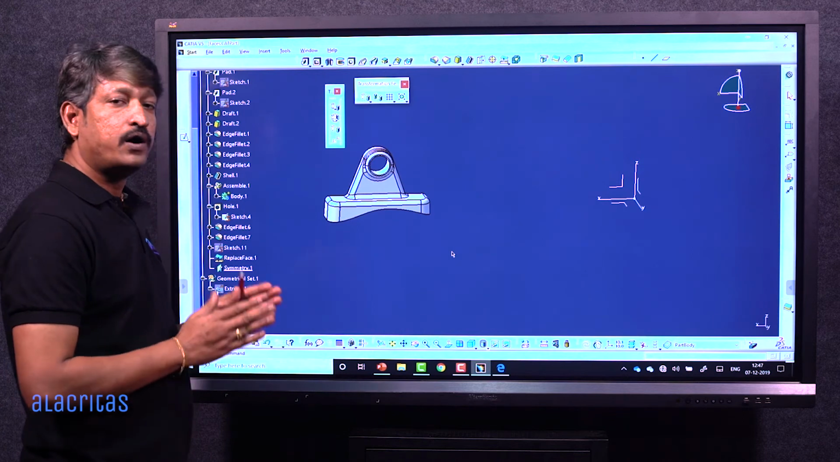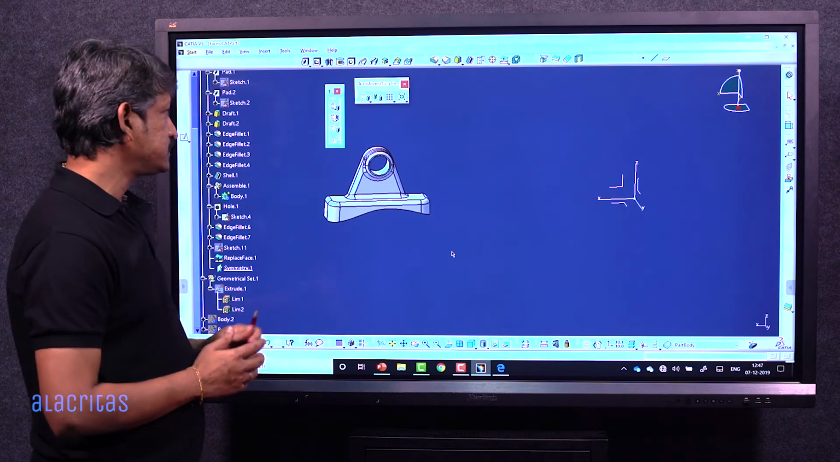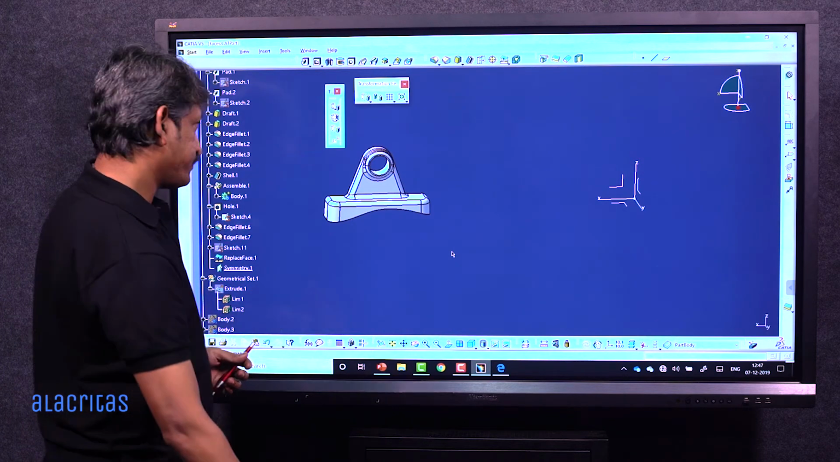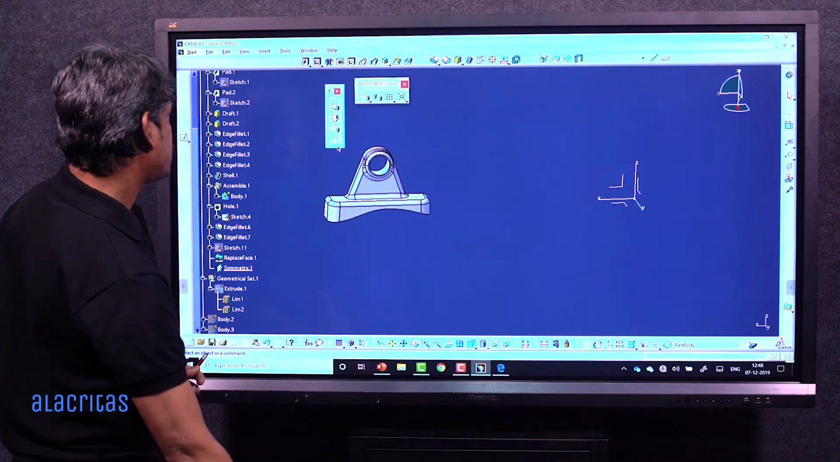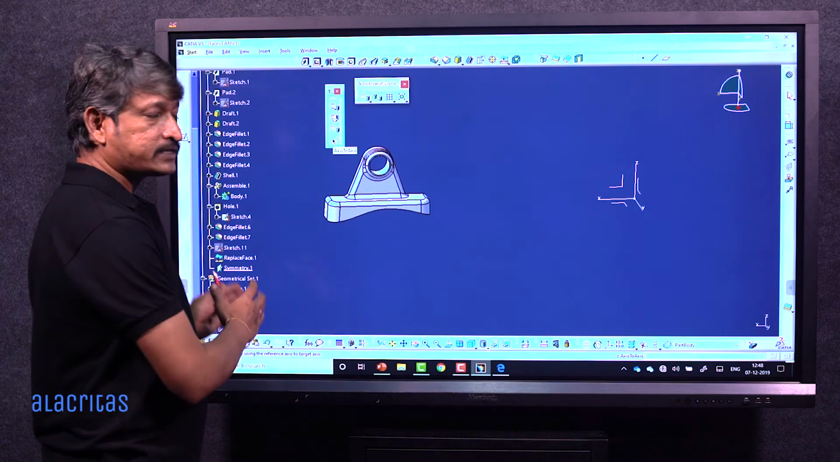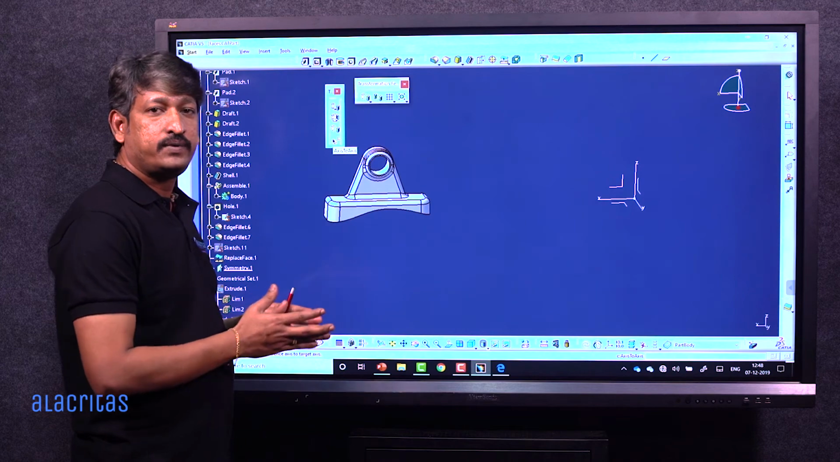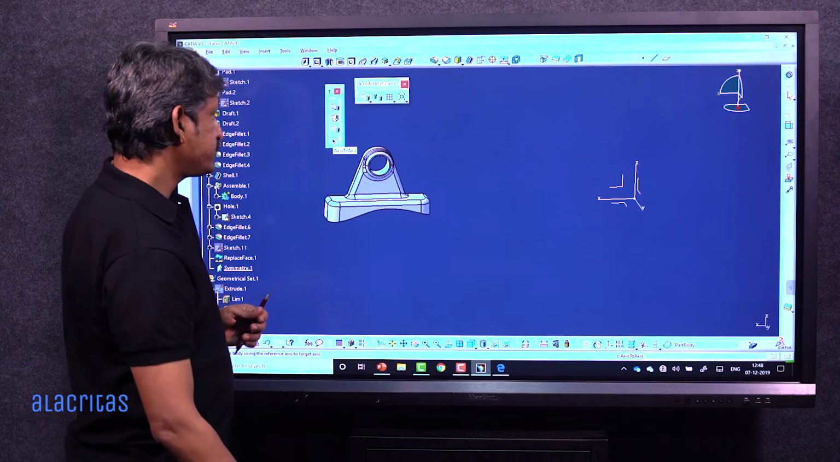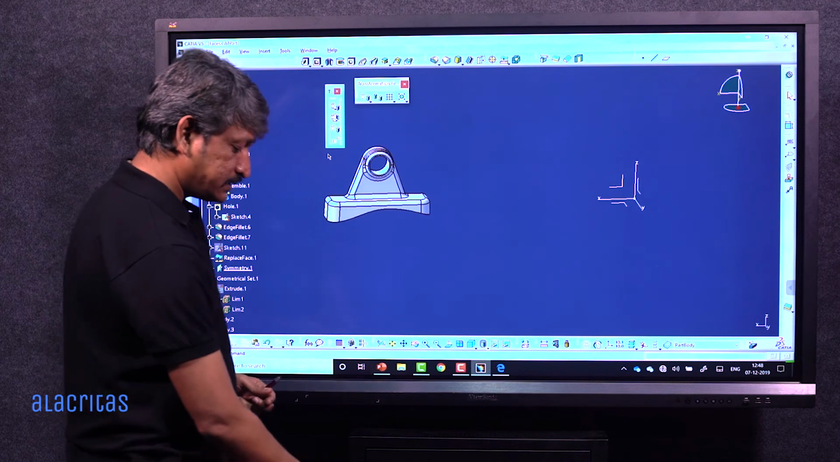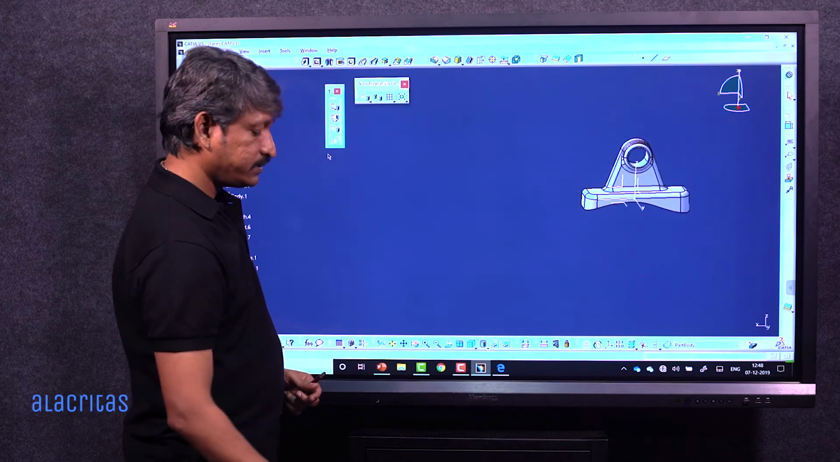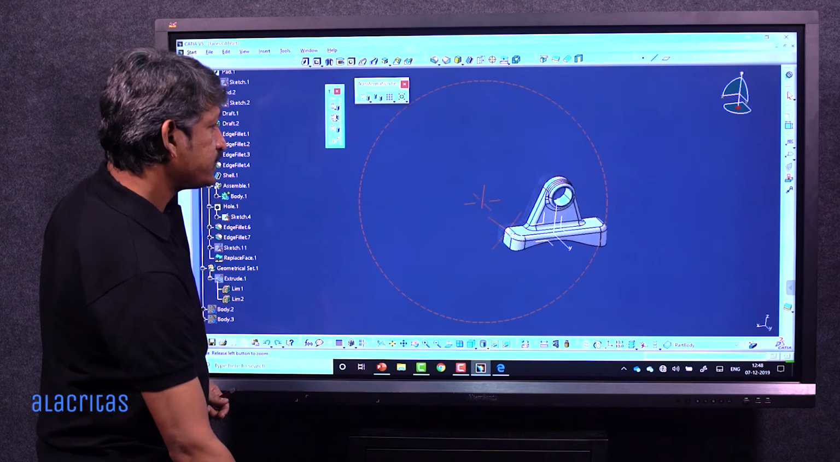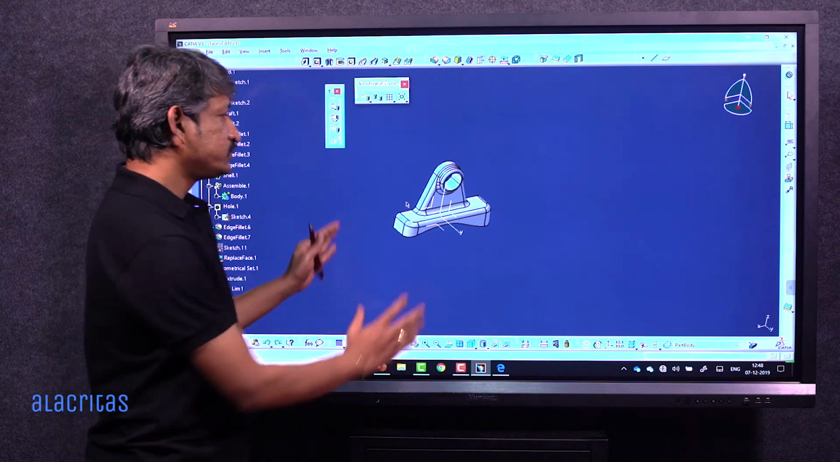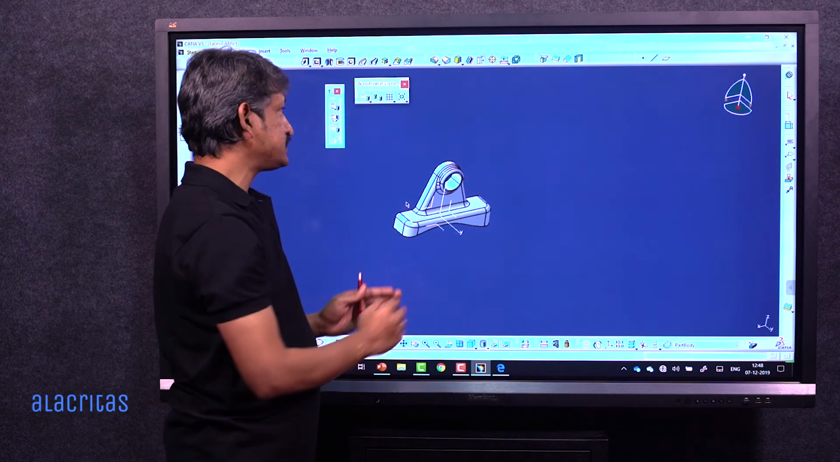Now let's see how to use axis to axis. The fourth command is axis to axis. The input should be 2 axes. From the origin of the axis and the new axis, the component will be moved. So for that we should have an axis system. Let's make it the original position. From this I want to move this component with a particular axis system.